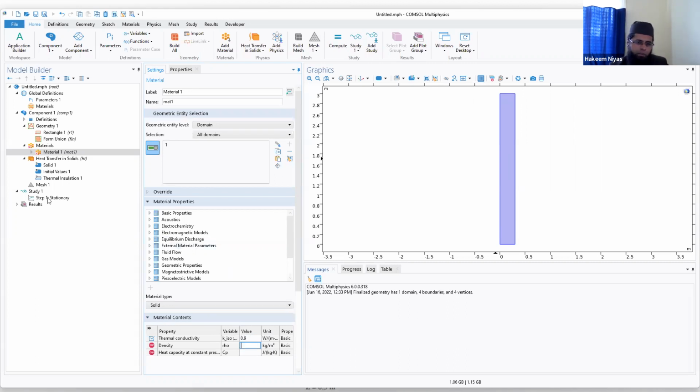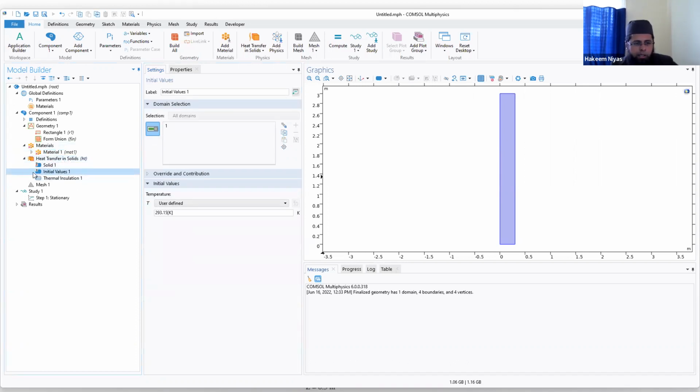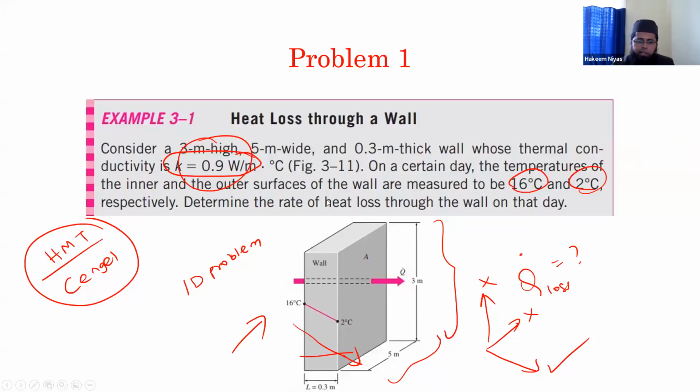The thing is that the COMSOL material and the entire physics is prepared for all studies, the time dependent study also. I can tell you one thing: in the physics module, there is a domain level entity called initial values. There is no initial value needed in the case of a stationary problem. Even if you cross check the problem here, nowhere is the initial temperature given. T initial is missing, not given.